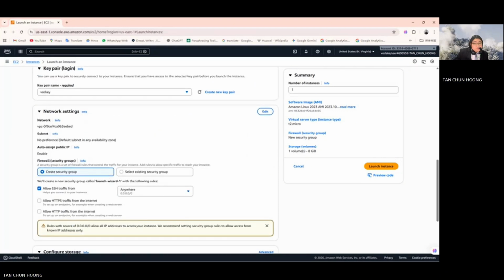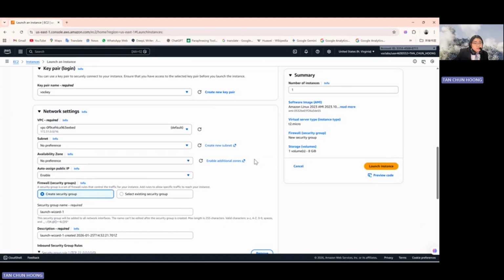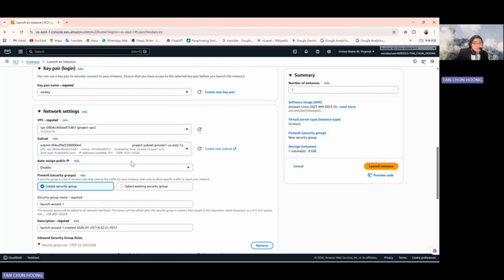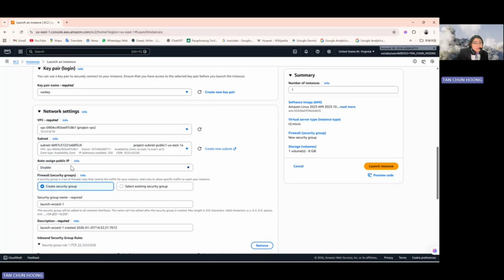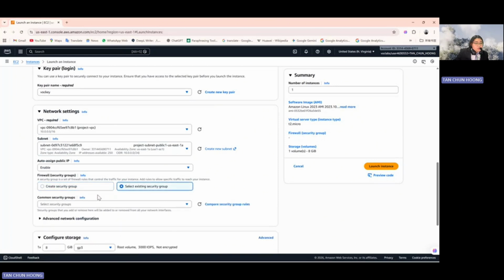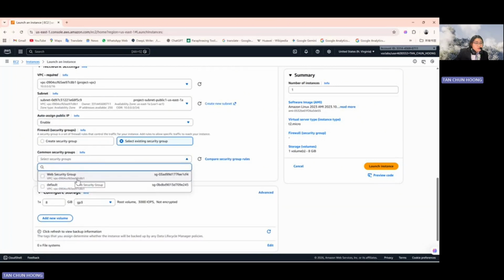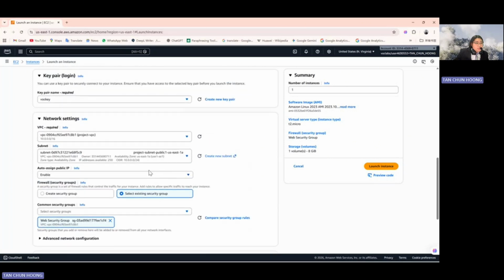server. Next I would like to edit the network settings. For the network settings, we just select the custom network created earlier. For the subnet, to allow external users to load the website, we select the public one. For auto-assign public IP, to assign an IP address to access the instance, we select enable. The firewall is managed by the web security group, so we select existing security group and then choose the one we just created. So the network settings are done.